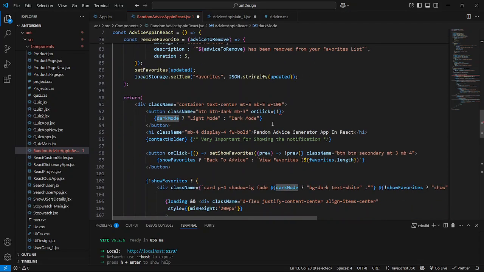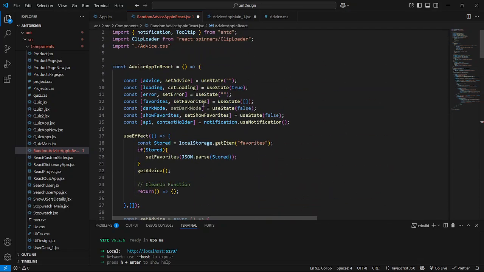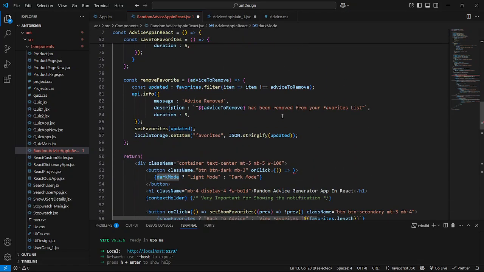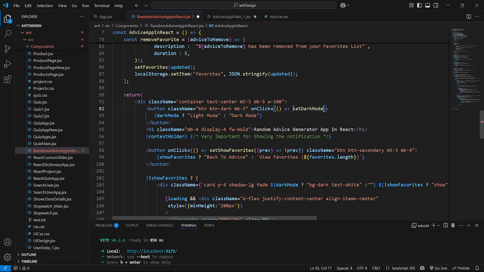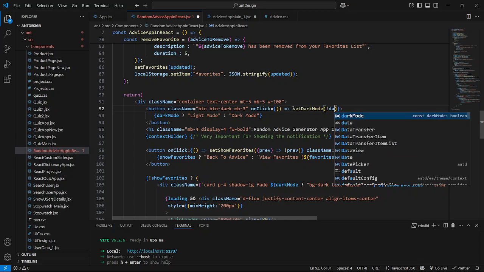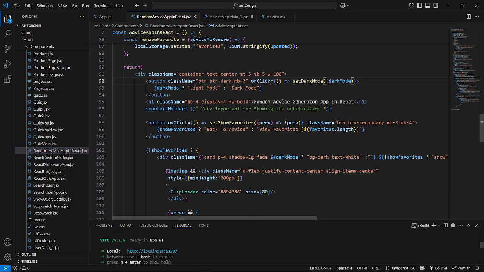Come down, and we will use here the anonymous function. Give a space and copy this, set dark mode, to update this dark mode. So copy it, come down and paste it here, and we will negate this dark mode. In this way we can apply the dark mode.